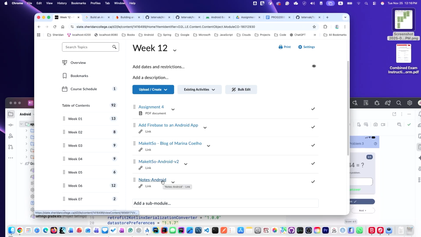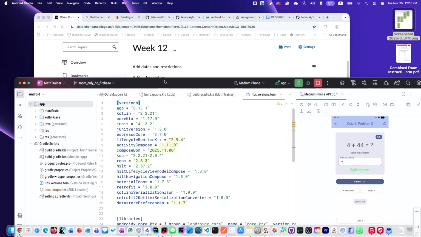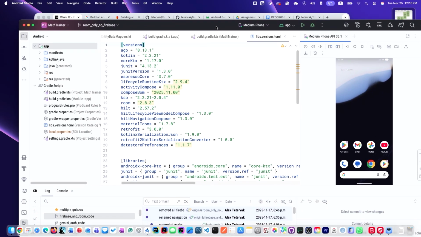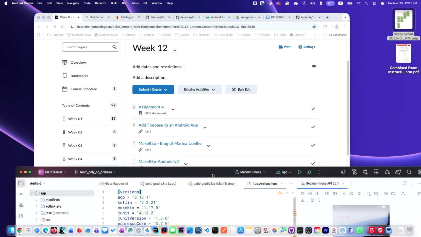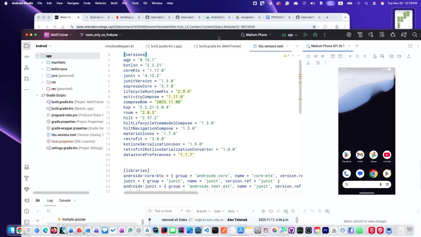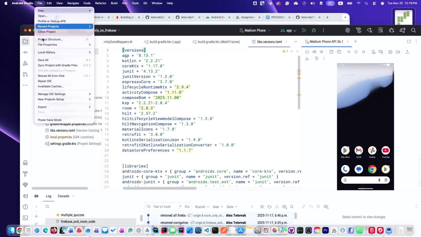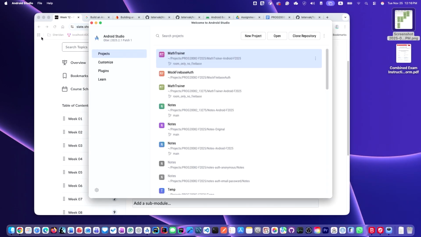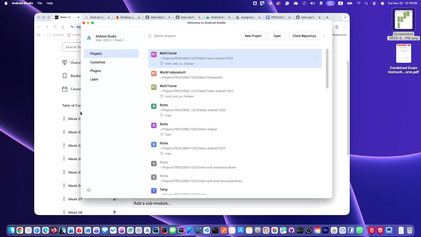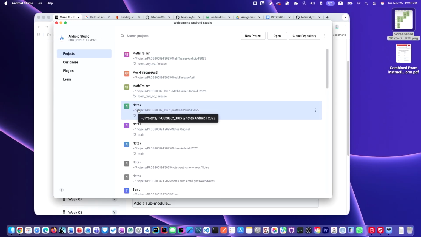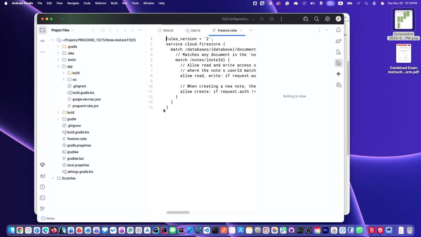So we'll clone it. Let's find it, the place where it is cloned. By the way, we will return to this later. It's not an issue. I will close this one. And I will open notes, how we had it last time. This one.